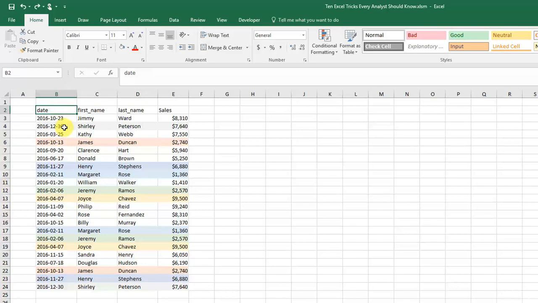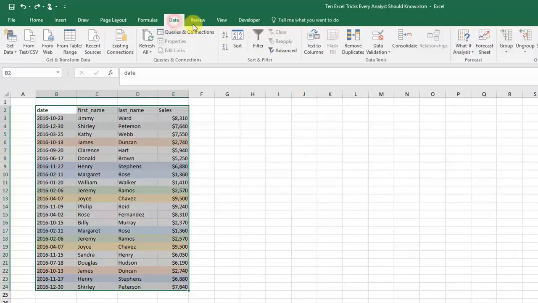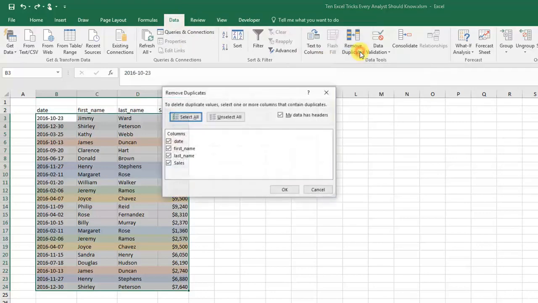And to quickly delete those, we can highlight our data, go up to the Data tab, and under the Data Tools section, select Remove Duplicates. And I'm going to leave this checked. That's going to tell Excel that the first row in my data is actually column headers. And then I'm going to leave all these checked as well. So it's going to look for each item in each row being the same to qualify as a duplicate.